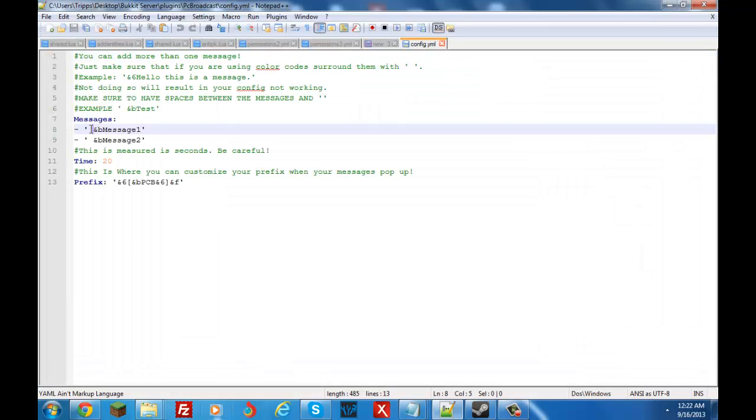Okay, so do not do anything about space, don't worry about that. There's a reason for that. So we're gonna go ahead and show you many steps. Color code will be in the link description if you need the color code. So, everything's basically set up for you to go ahead and set up everything. You get prefixes, you get the time, you get the messages. That's all you need, really?